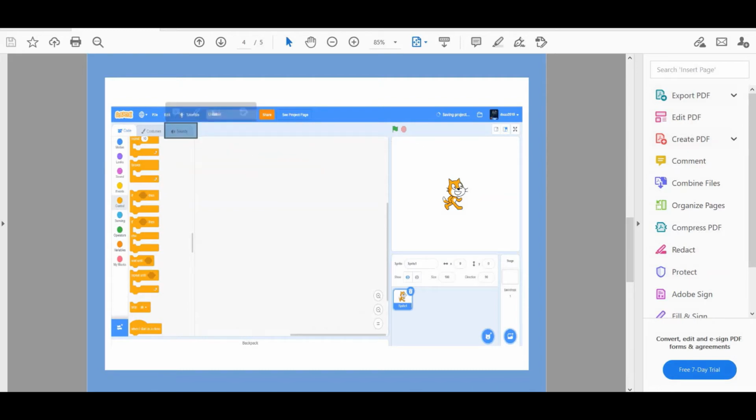And now let's look at looks. So looks fall under the purple one. And looks are basically several blocks that control what you see the sprite say or how the sprite looks. So there are many blocks such as say hello for 2 seconds or switch costume, which is what we'll be looking at today. So switch costume basically means, let me just take you to the costumes tab.